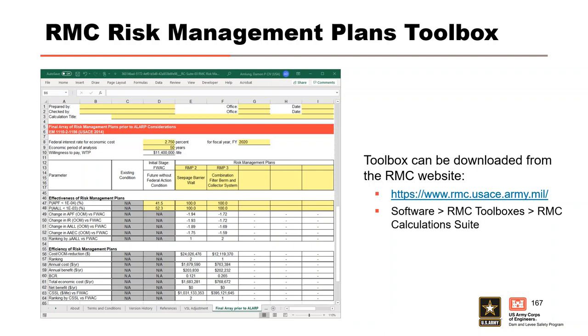This spreadsheet can be downloaded from the RMC website. Click Software from the navigation bar, hover over RMC Toolboxes, then RMC Calculations Suite, and the download link for the toolbox will be at the bottom right.